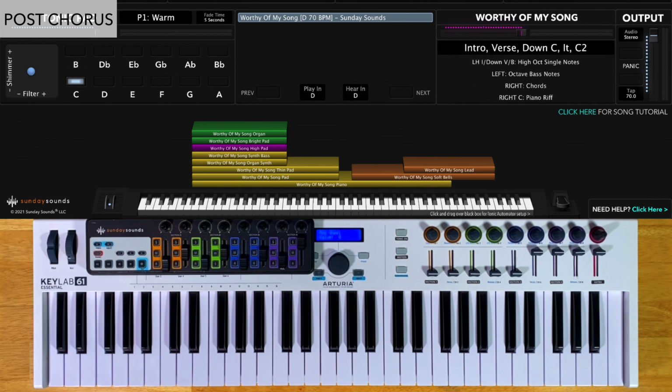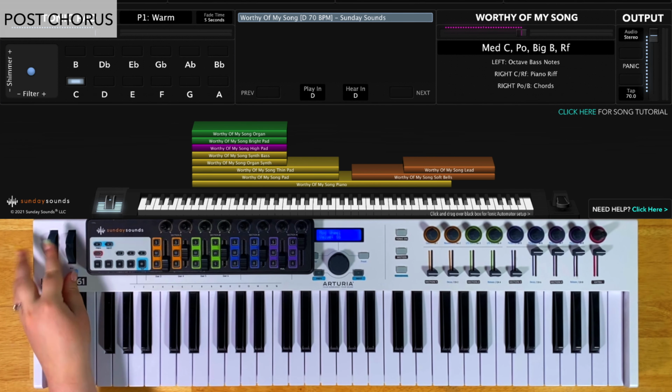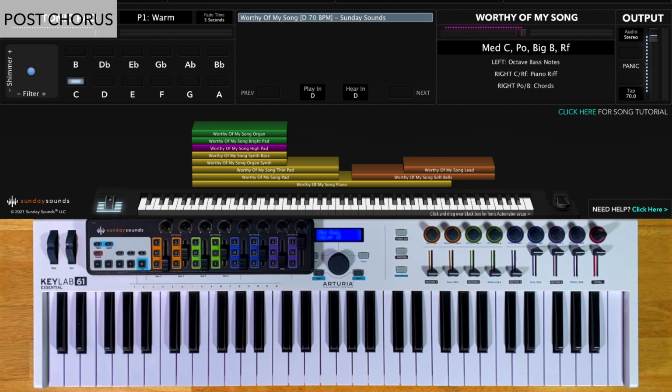For the post-chorus, you'll have the song section control at halfway. You'll play octaves in the left hand and chords in the right hand. This part is super simple. You're just going to play the same quick chord progression like this.